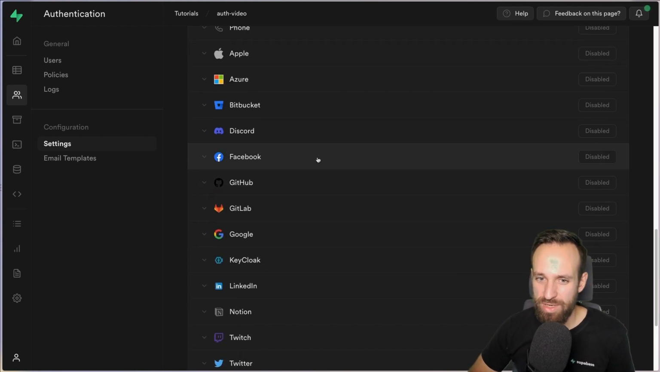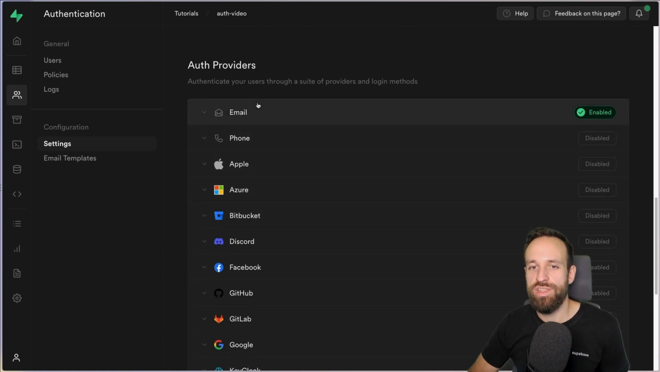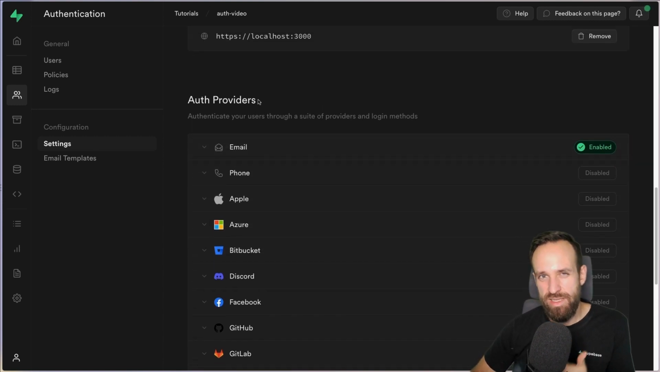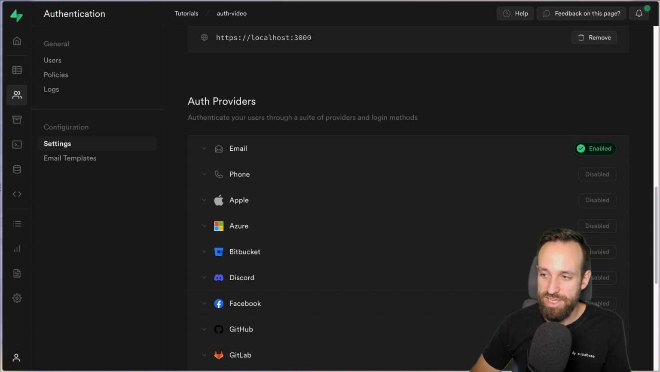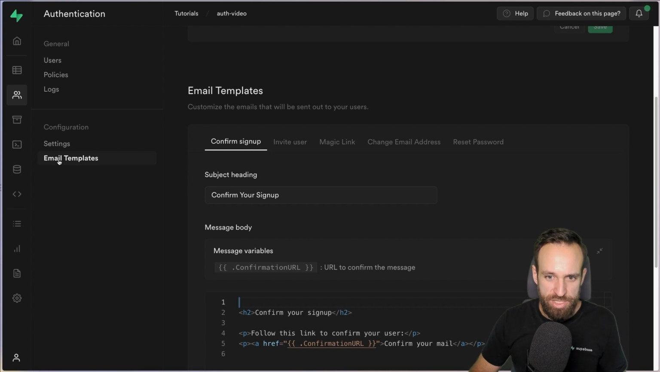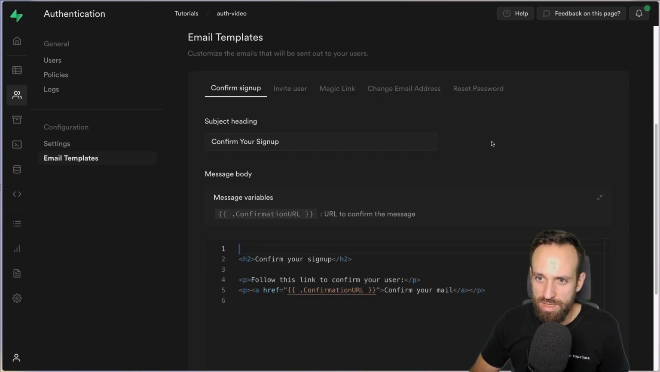Feel free to connect whatever you want to your application. For us, we're gonna stick to email. So basic email and password sign up, and also magic link authentication. So those are the two cases that we're gonna handle. But since everything is already in place, I think we can pretty much skip all of this.